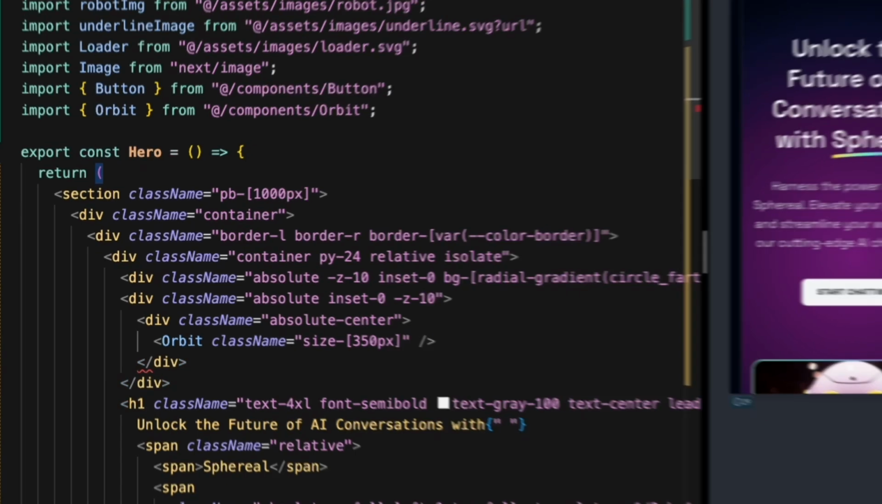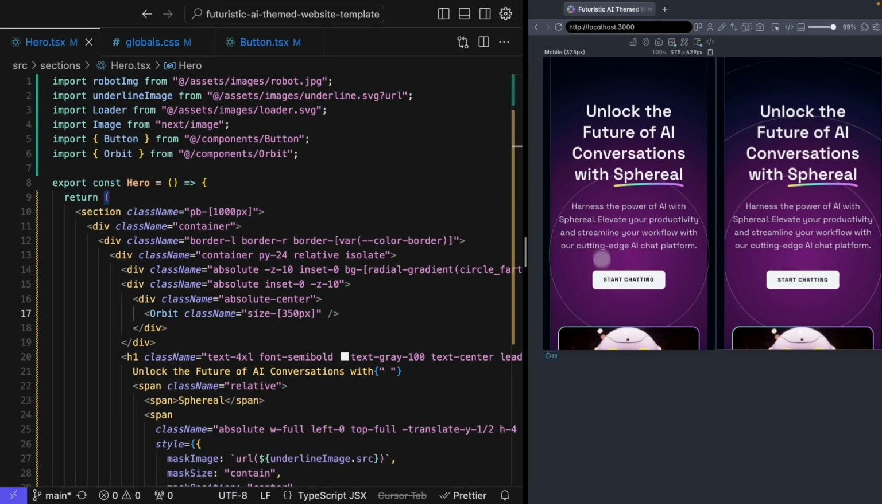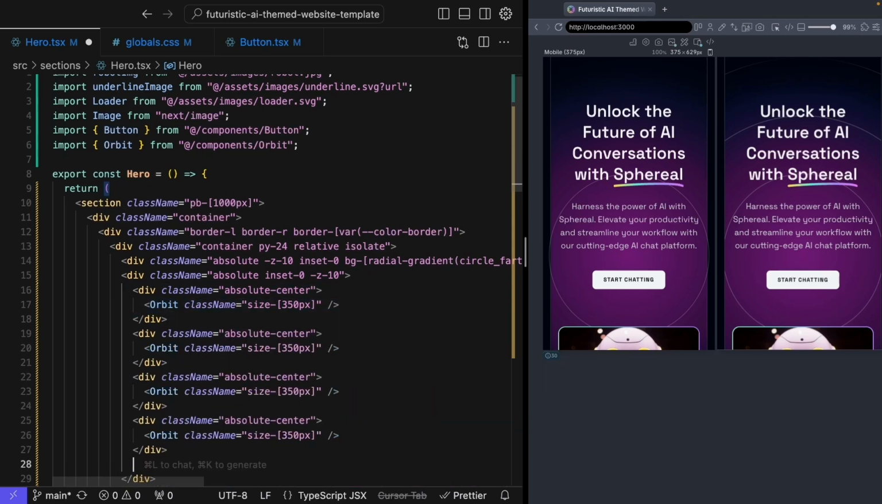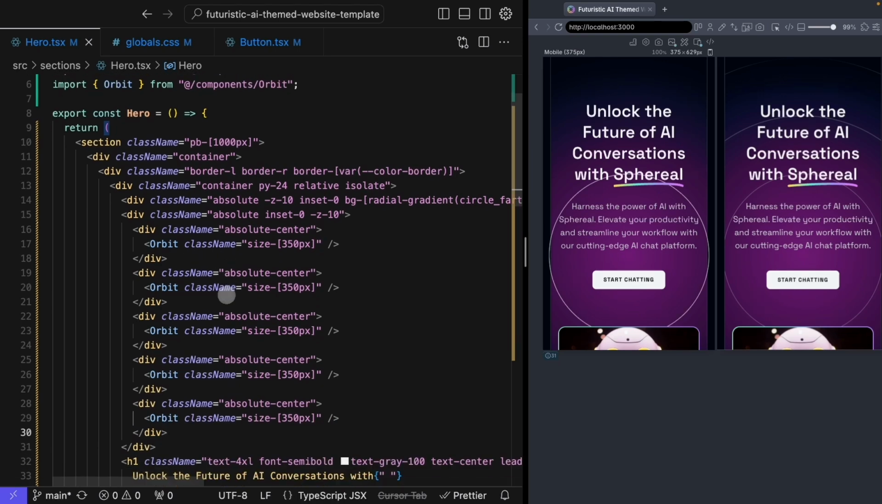I'm just going to go ahead and give that a self-closing tag and see if we see our orbit showing up there. And it looks like we do, which means that we can add a couple more of these as well. So I'm going to give this a total of 5 different orbits. And then we're just going to go ahead and change the size of these different orbits.